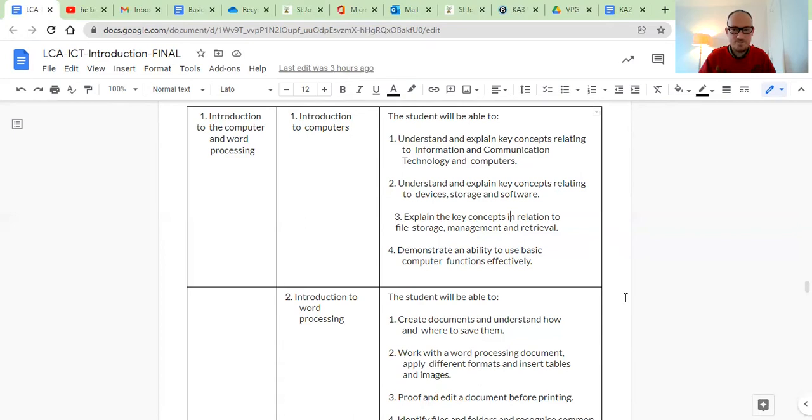Demonstrate an ability to use basic computer functions effectively. Okay, so we might go through a little bit on that now. So we'll just show you the keyboard. Okay, so this is like a common keyboard. This looks a little bit different because of the screen, but it's more or less the same. Okay, so here you'll see we said Control, Alt, and Delete help you to switch users, shut down, power off, all sorts of different things.